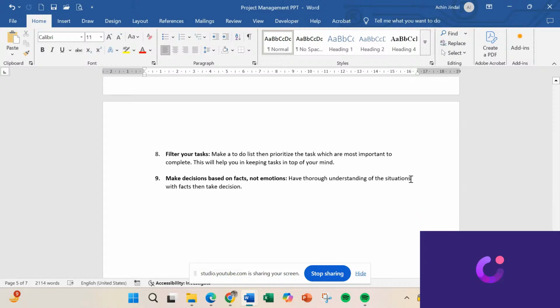Filter your tasks. Make a to-do list and prioritize the tasks which are the most important to complete. This will help you keep tasks top of mind. So always prioritize your tasks for everyday scope of work. You have to prioritize which item is to be delivered first as per the customer, and deliver that first.